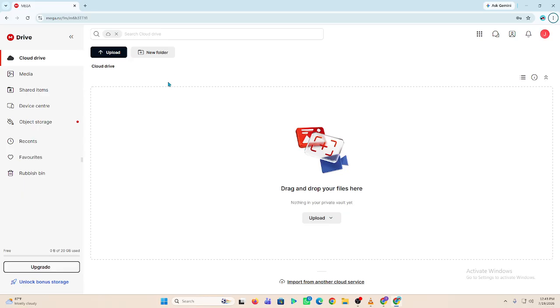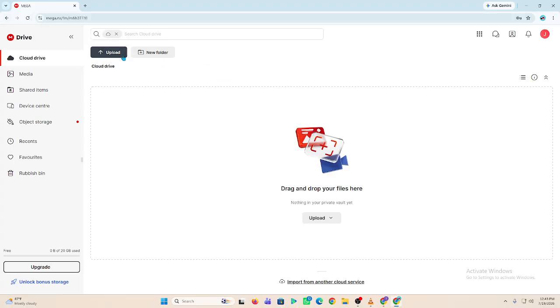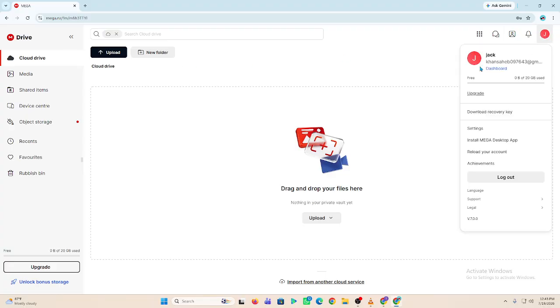First, open your preferred web browser and go to the official Mega website. On the home page, click the Create Account button to begin. Next, enter your first name, last name, email address, and create a strong password. Then confirm your password to make sure it matches.